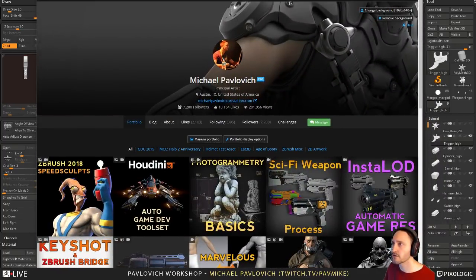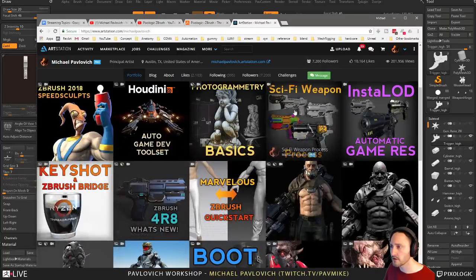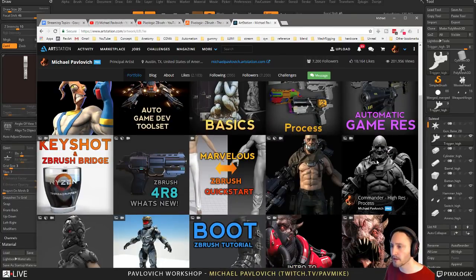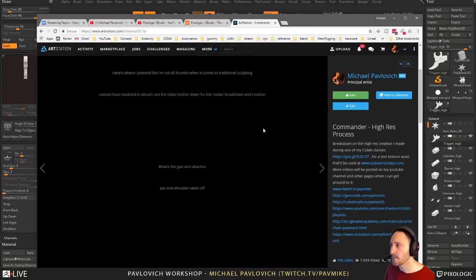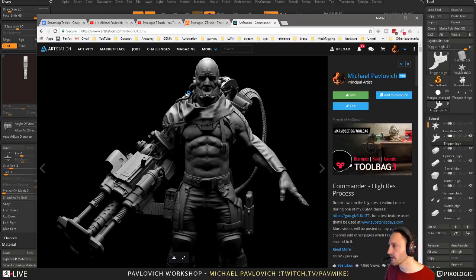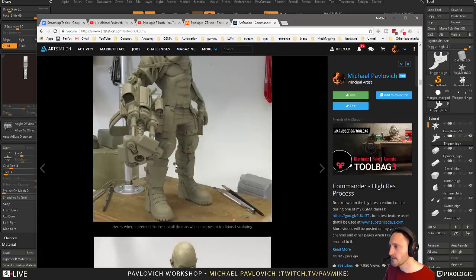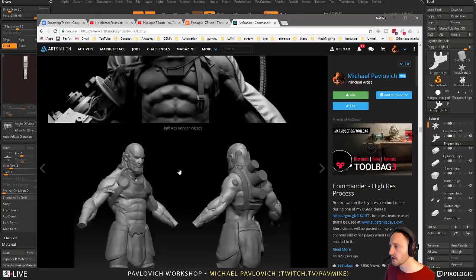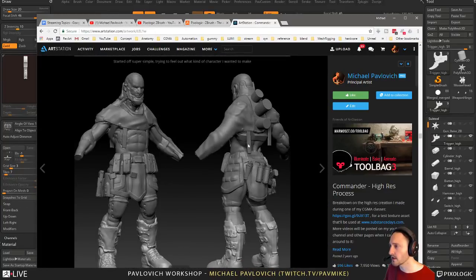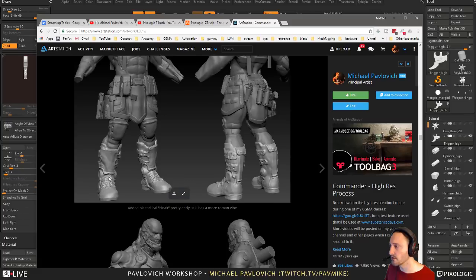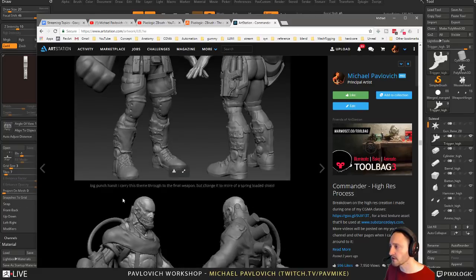So on my ArtStation page, if you scroll down, you can see here's a sci-fi weapon, and usually it's just more screenshots of stuff that we're making. But if you go into the Commander high-res process here, this is one of the things I made on my CG Master Academy course, just making this high-res guy along with the students. If I scroll all the way down, this is where we start out, just blocking this in. You can see how goopy these boots are. And then we slowly start refining the boots.